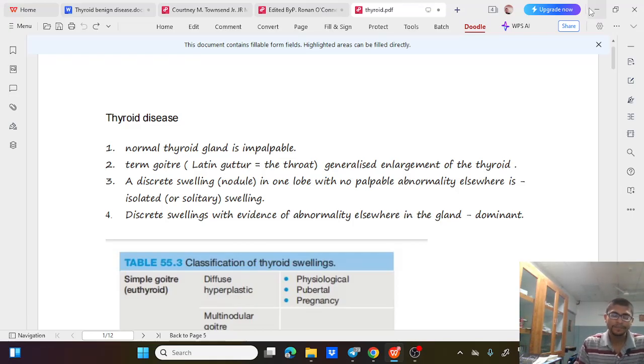So thyroid disease. The thyroid gland is normally impalpable, so we cannot palpate or see the normal thyroid gland, because it is not visible as a separate organ, as we can see some of the other organs in the body. Like we can clearly see the thyroid cartilage or the Adam's apple, but we cannot see the thyroid gland.